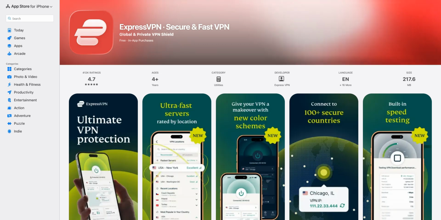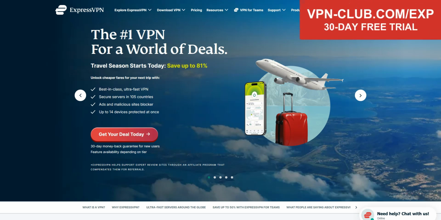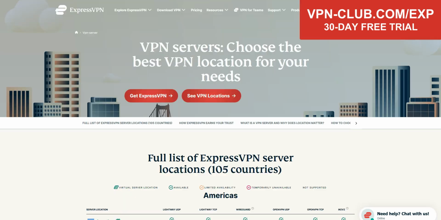It's really that simple. Now, you might be wondering why choose ExpressVPN instead of another VPN. Simply put, ExpressVPN is currently one of the best VPNs available on the market. It has thousands of servers across 105 countries, giving you a huge number of locations to choose from. It's a secure, reliable, and fast VPN, and you can use it on up to 10 devices simultaneously.